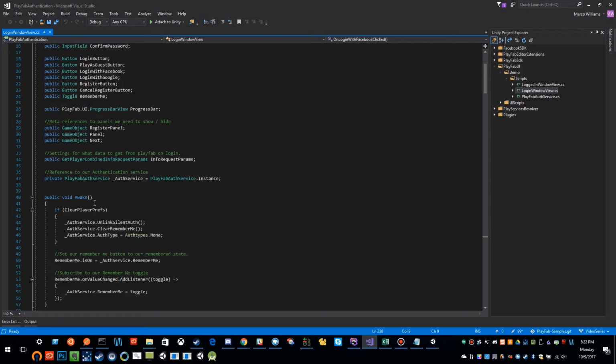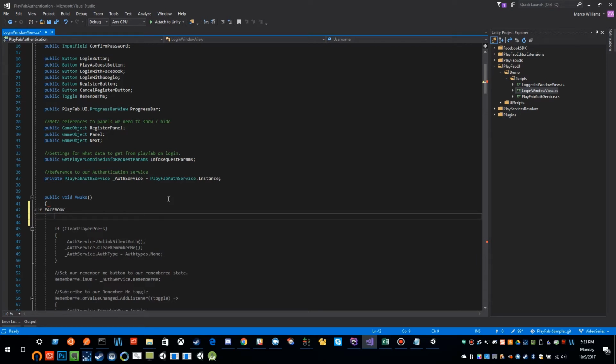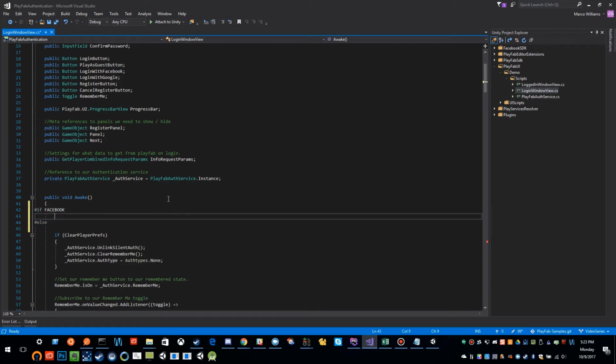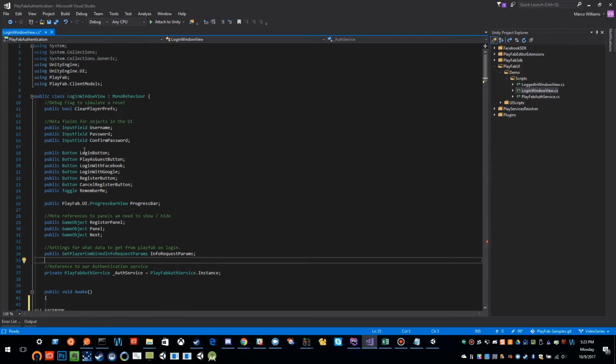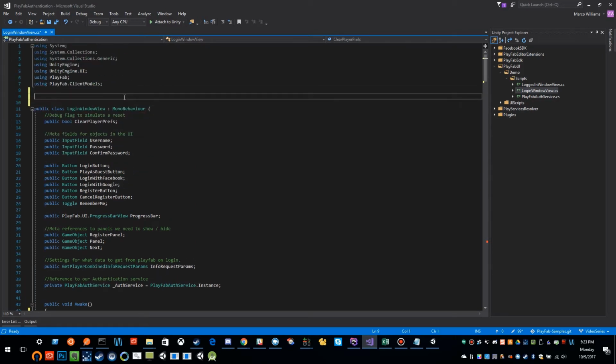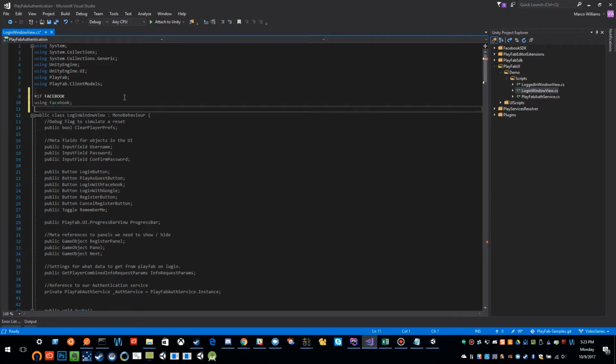So I'm going to put some preprocessor directives in place that say if Facebook is installed, allow this code to work. You'll notice that we've done this before with if Unity editor, etc. But I also want to do that inside of my using statements, because we're going to have to say using Facebook, and we only want that to happen if the Facebook preprocessor directive is enabled.